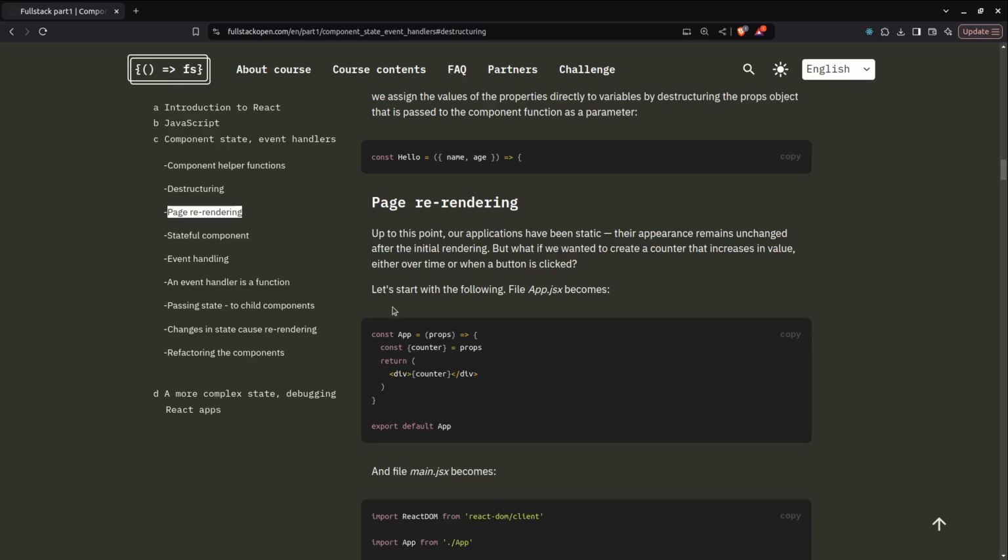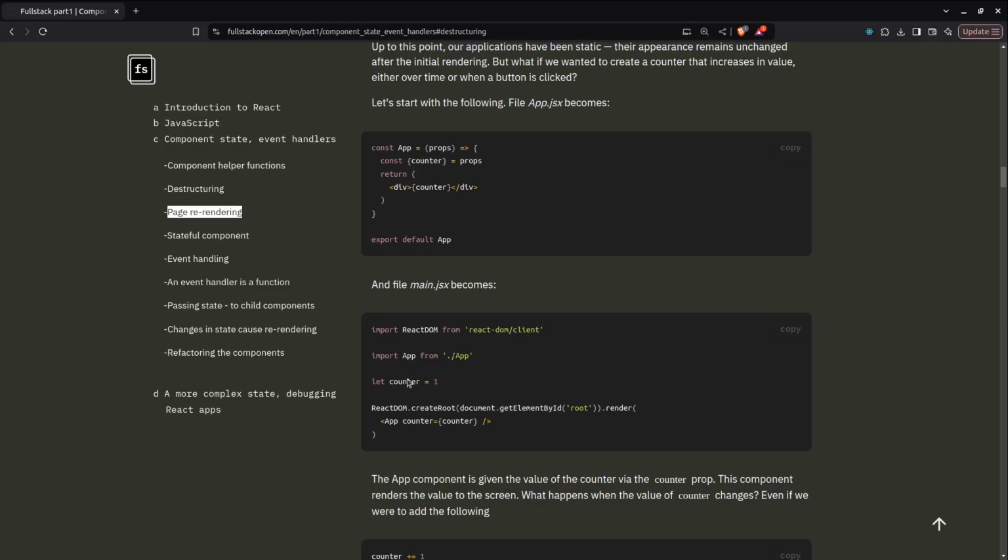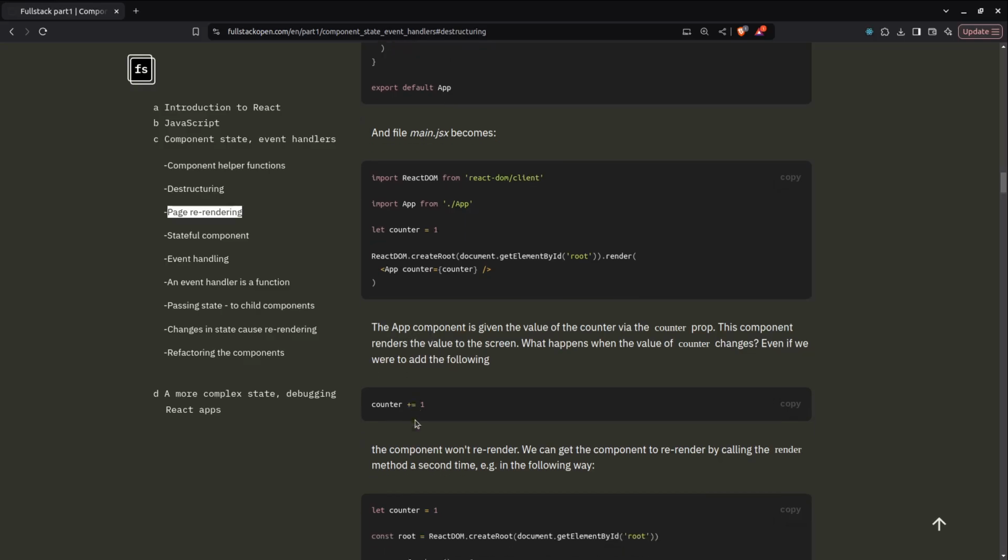I need to go through this, but this is the first and last time I'll do this. Everywhere else, we need to use state. Stateful components. Obviously, our application is static. Let's start with the following App.jsx. In App we are giving it counter.